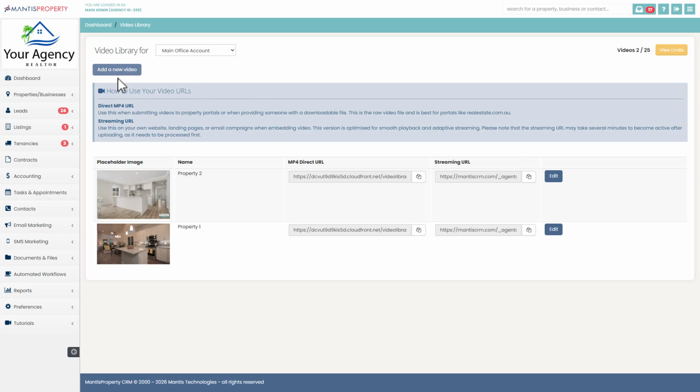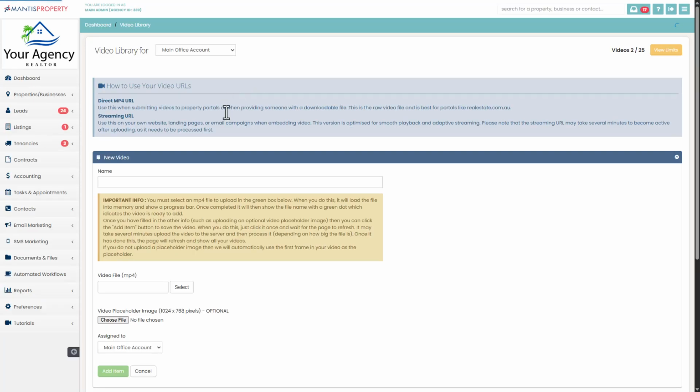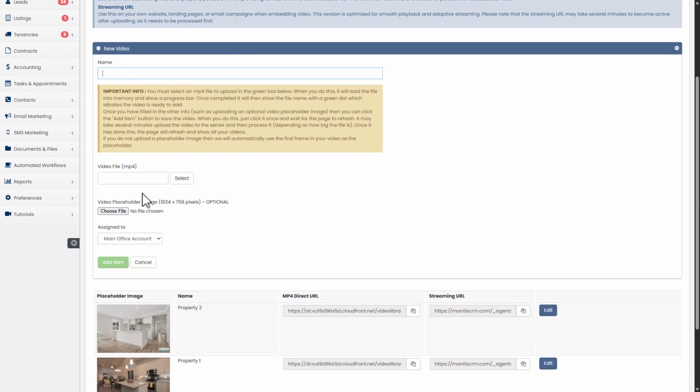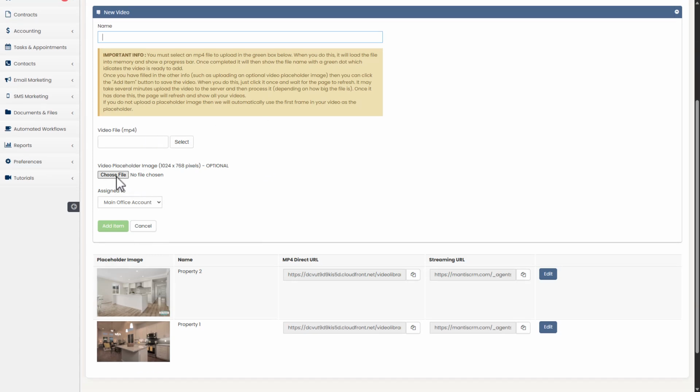To add a video, simply click Add New Video here. And in here, you give it a name, you upload your MP4 file for the video, and you can upload a placeholder image. So the placeholder image is this thumbnail image that shows down here. If you don't upload a placeholder image, then MantisProperty will automatically pick one for you from your video. It's usually the first available frame that it can find that's not black or faded out. And then you can also assign the video to a specific user account within your account.